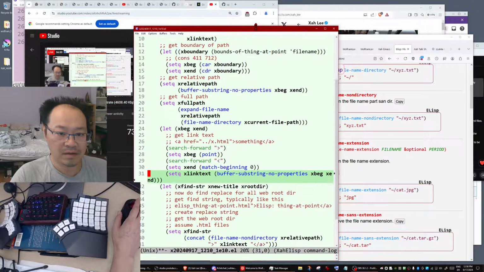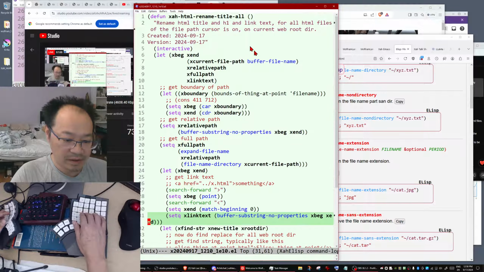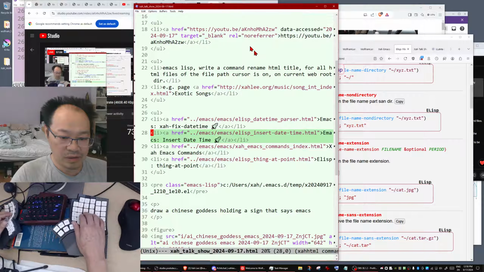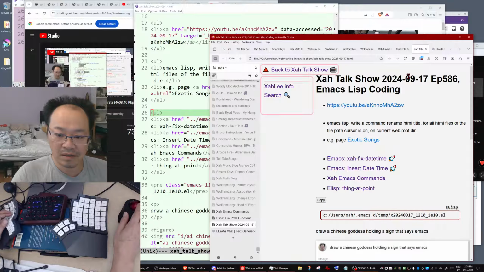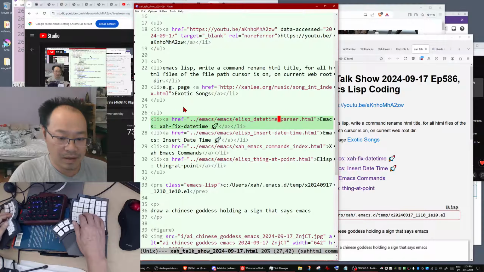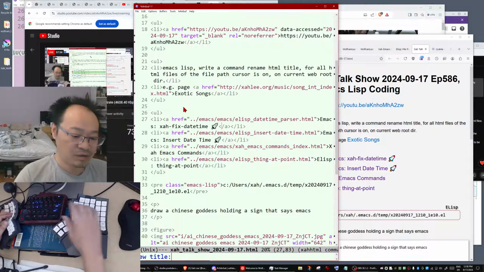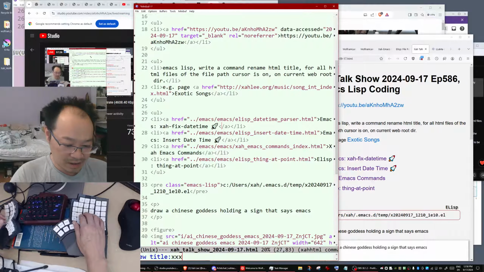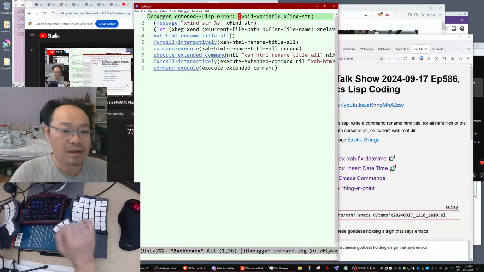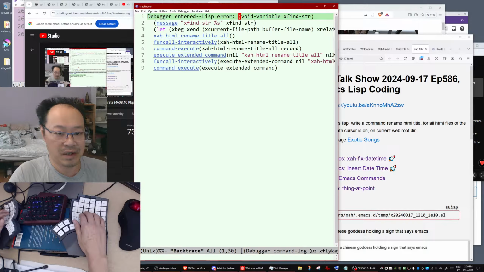Now let's evaluate the buffer. Fantastic. Go to an HTML file. This is today's talk show. Let's put the cursor here and call it. It asks for the new title, XXX. Okay, do it. Debugger entered: void variable x find string. Okay, we forgot something.